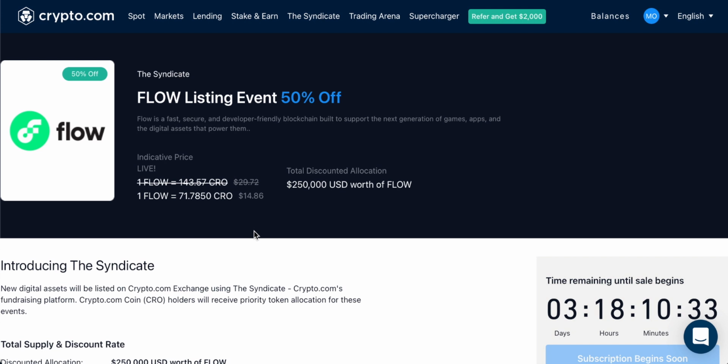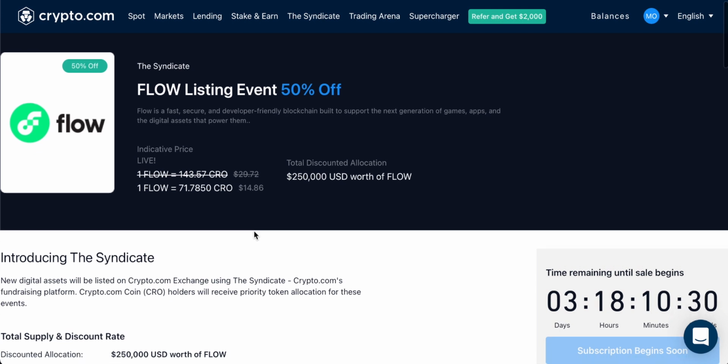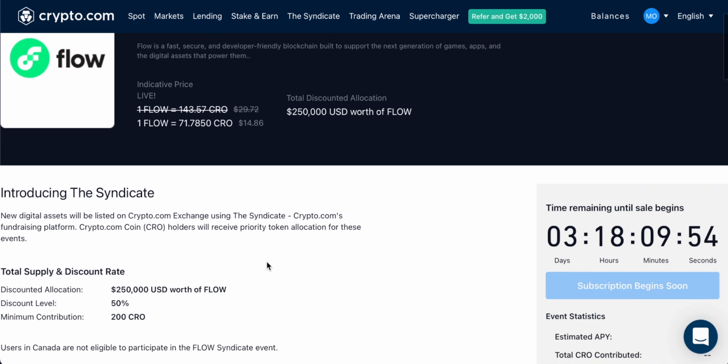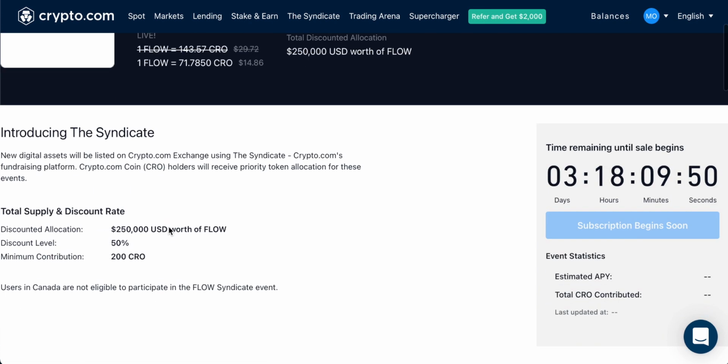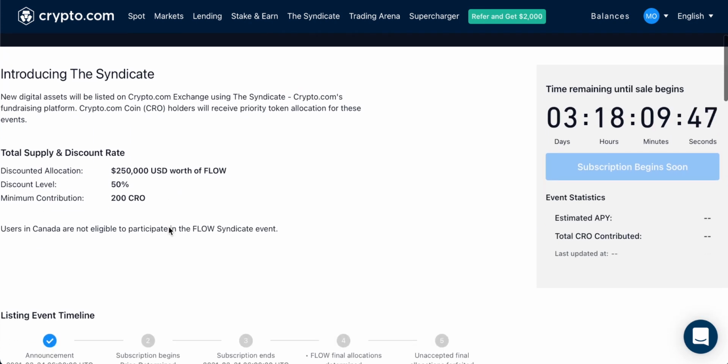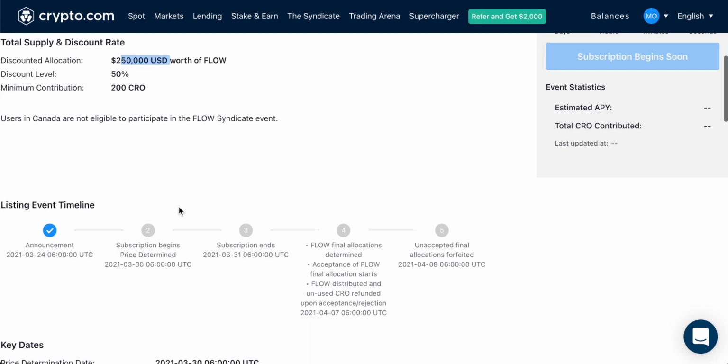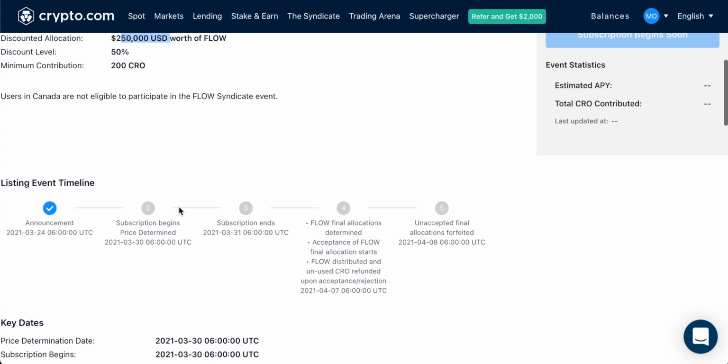Now, Flow is a cryptocurrency that is going to list on crypto.com and CRO holders can participate here. So what you can do is actually get Flow at a discount to the trading price. Now, depending on how much CRO you have on account, you can see the minimum contribution is 200. You can certainly put in more of that. But you can actually get a discount for this cryptocurrency up to 50%. Now, they only have $250,000 worth of Flow in the Syndicate right now, but you can participate and get some of that. And then after you actually receive those rewards, it's up to you what you want to do.